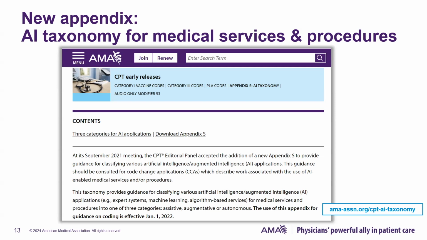And it was successful and was adopted by the CPT editorial panel at the September 2021 CPT meeting, and was part of the CPT early releases for that year. So that means that it was posted to the AMA public website and was officially part of the code set effective January 1st, 2022, even though it hadn't actually been published in the book yet. And that was due to the CPT editorial panel really understanding the urgency of this type of guidance and agreeing to move up the release date an entire year.